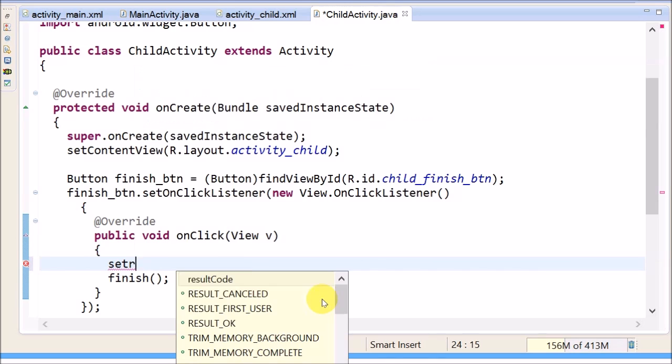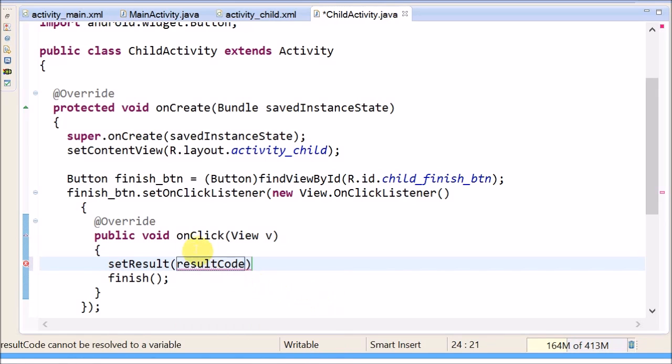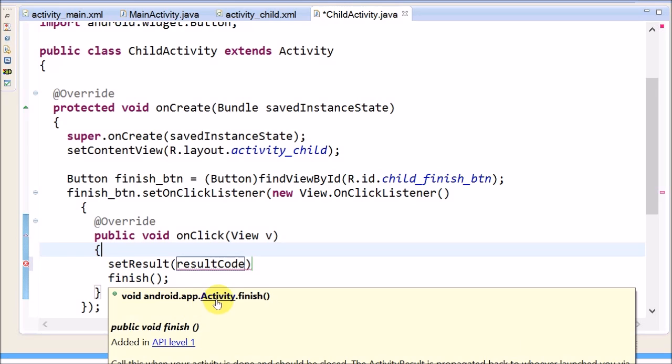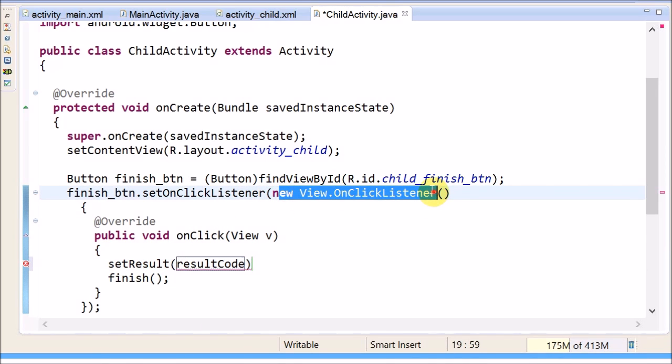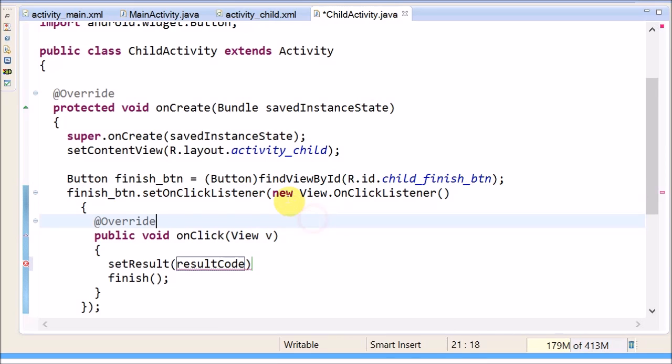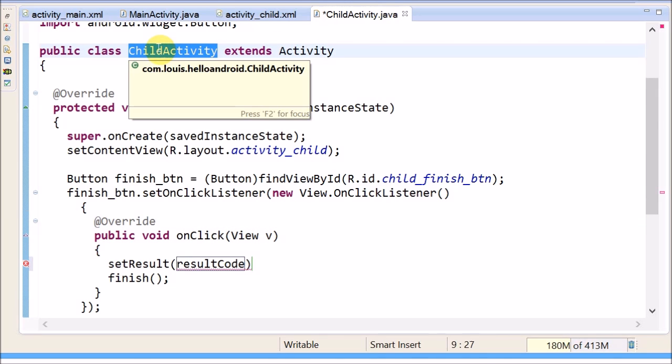Let me say how all of this stuff actually works. This finish is a member of the activity, and set result is also a member of activity. The reason I can call them directly is because this is an inner class. This on listener class implements the on-click listener interface. This anonymous class, this class without a name, is inside of this class, which is an activity.